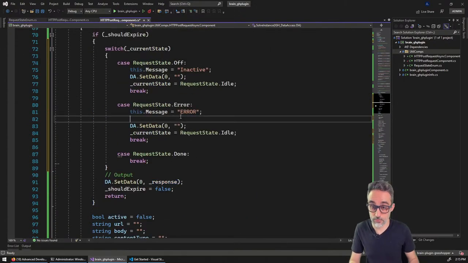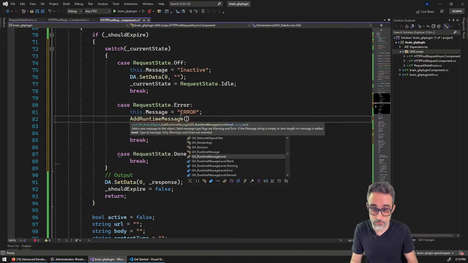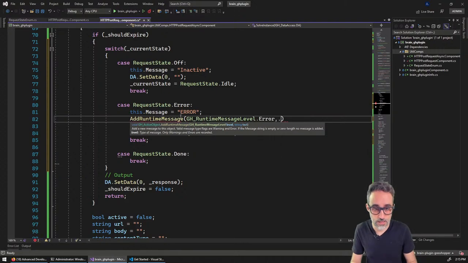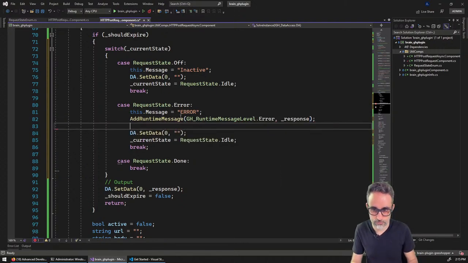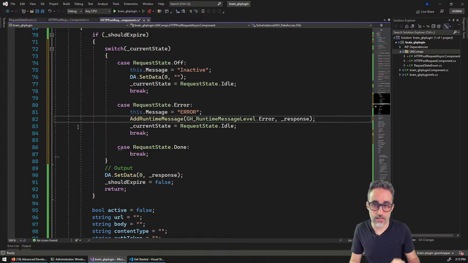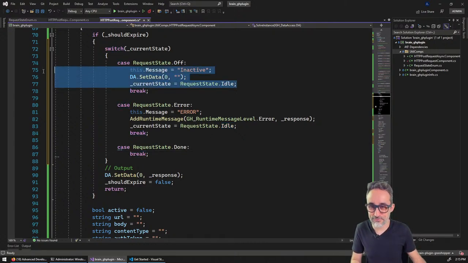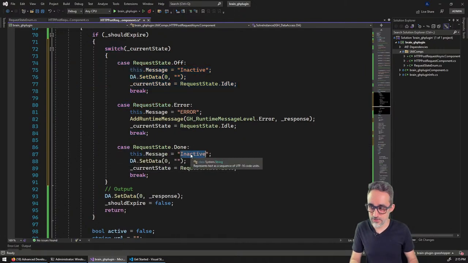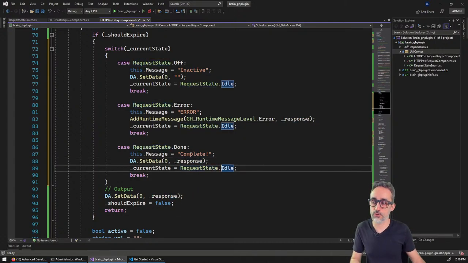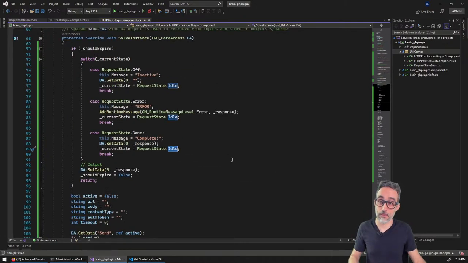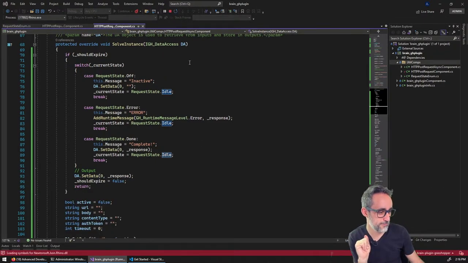And then if we get an error, what we want to do is now we're going to add a runtime message, which is going to be at the level of error, and it's going to use the response as a message, all right? For the data, we're not going to output anything so that it outputs a null, all right? And then we're going to go back to idle. And then if we're done, which is hopefully where we want to be most of the time, we're going to say the message is complete. And then set data is going to be the response. And we're going to go back to the state of idle. All right, that was a lot, but let's see if that works, okay?